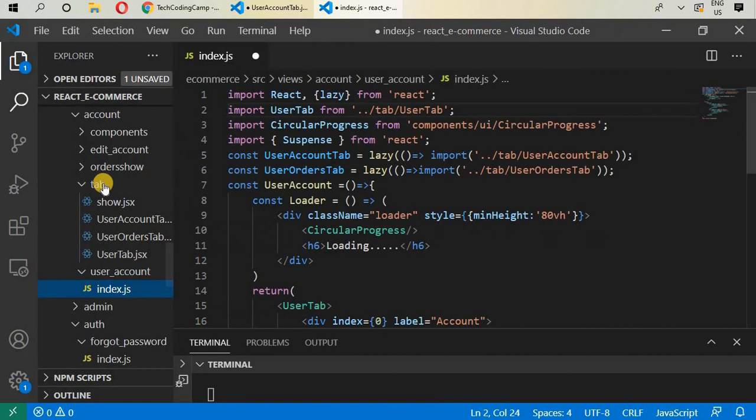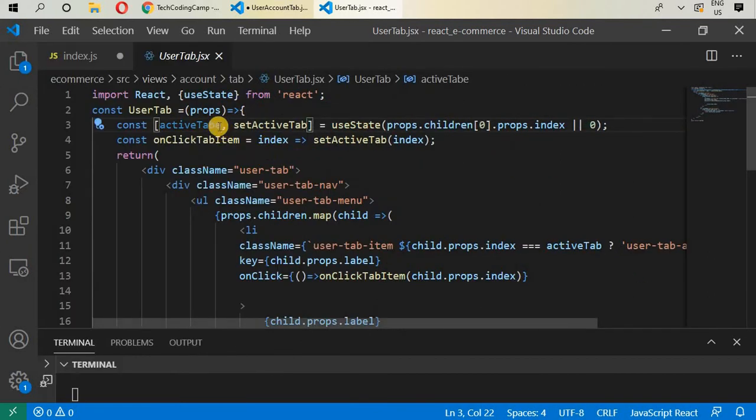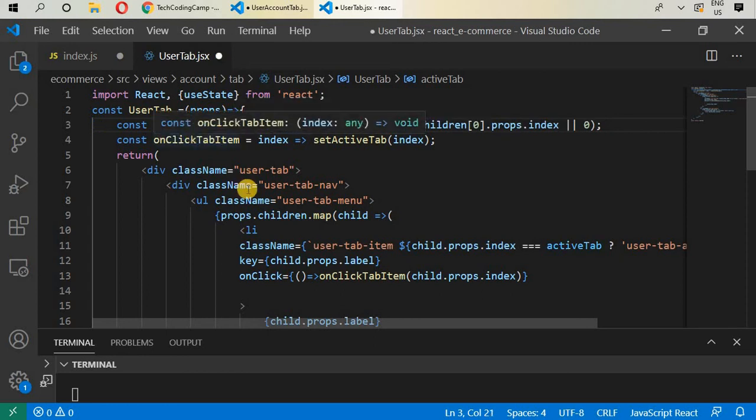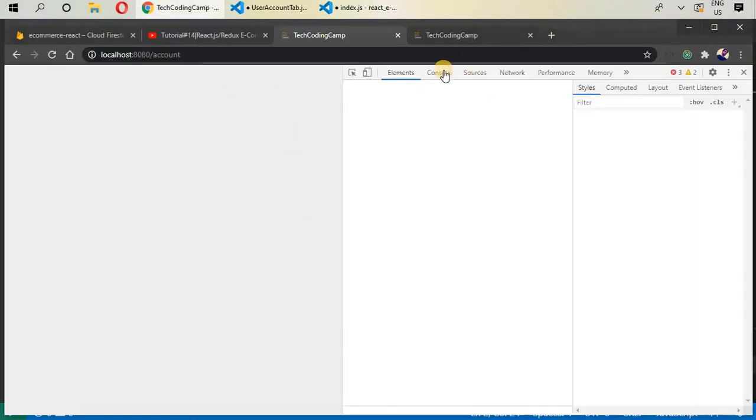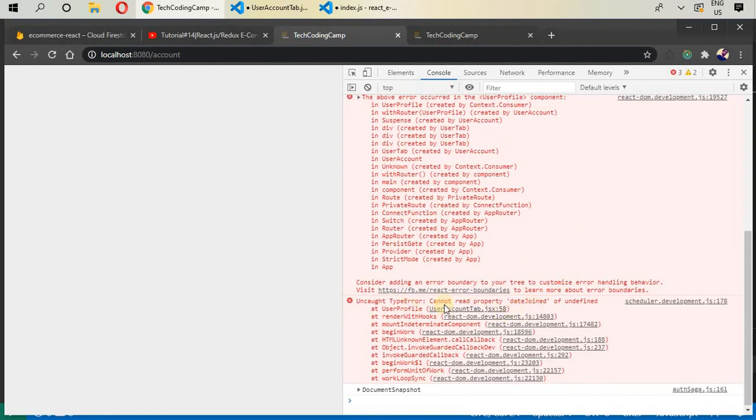Save this, cancel, and go back to user tab, and in here I've written the wrong spelling again. Change it, and the active tab should be removed. Save this. Okay, go back in here again. I've saved it, but the error is not gone. Go to the console: cannot read property date join of undefined, and you can see our date join is still undefined.